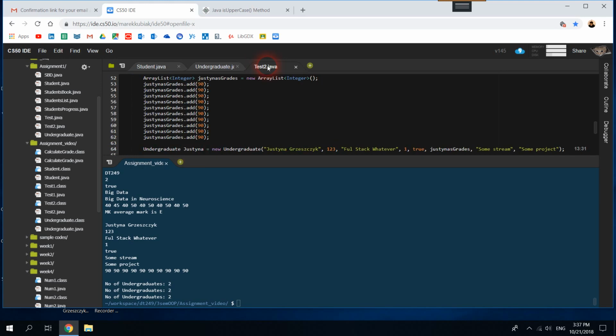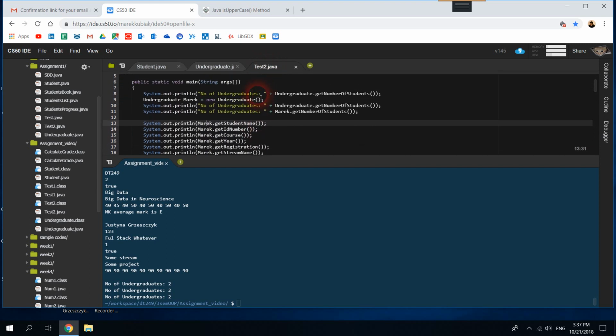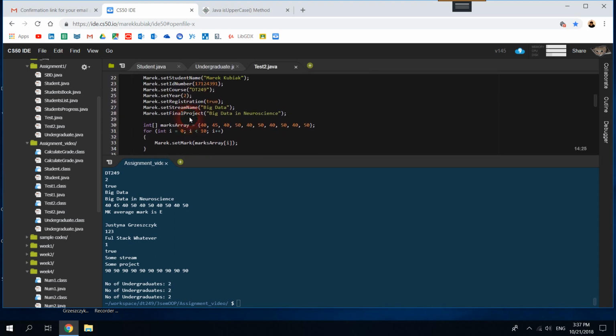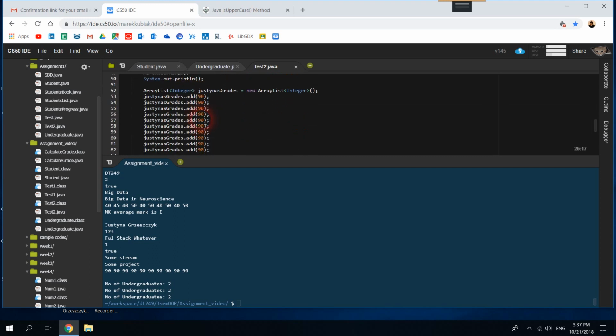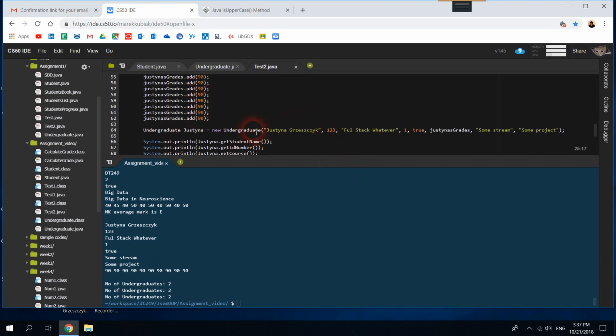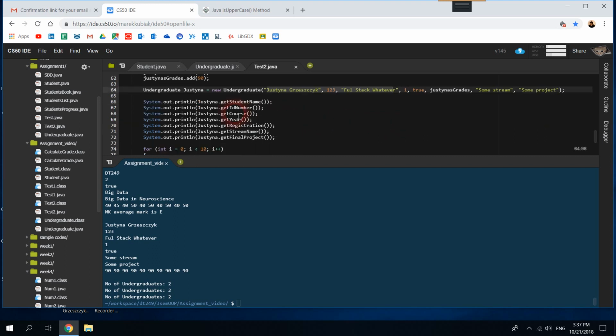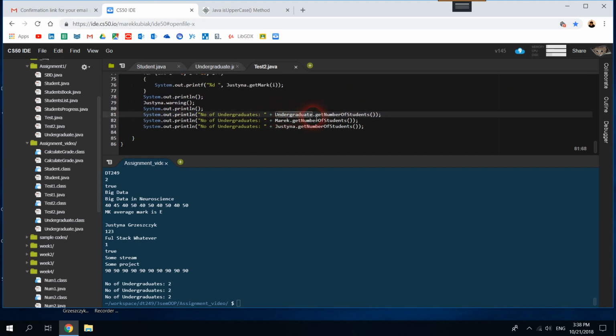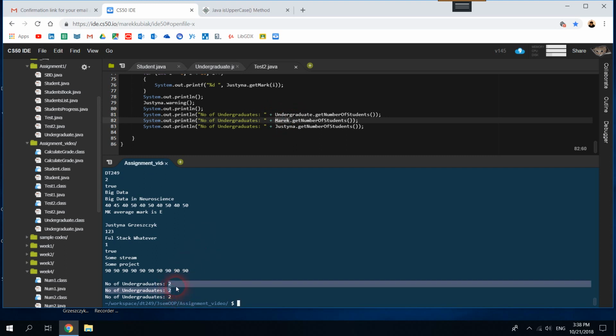So you can do it the Marek way. You create an empty undergraduate, and then you populate it with, sorry, not the get methods, but set methods. And then the Justina way is where you create an instance of undergraduate with all the information. Okay, so that's it. And the last thing is that you can use either the name of the class or the instances. As you can see, it all grew by one, and we have two students now, and it will always grow, and it doesn't matter which one you use. It always gives you that static number that grows with all the instances.